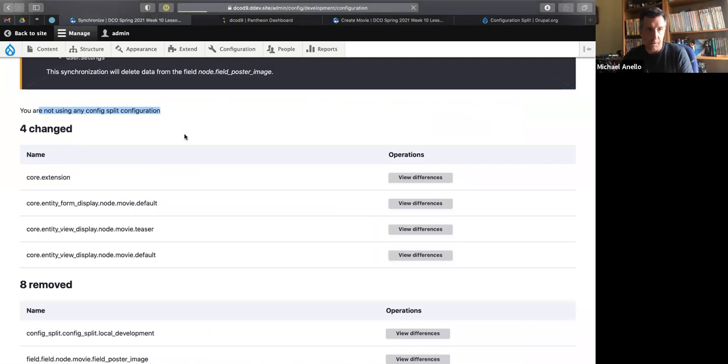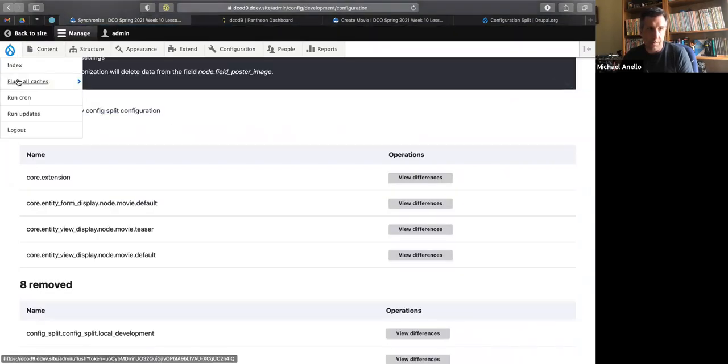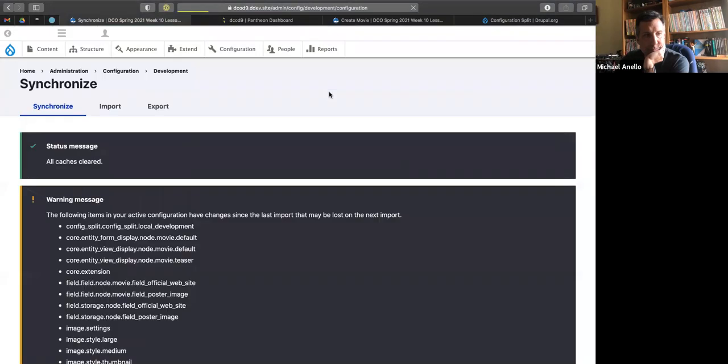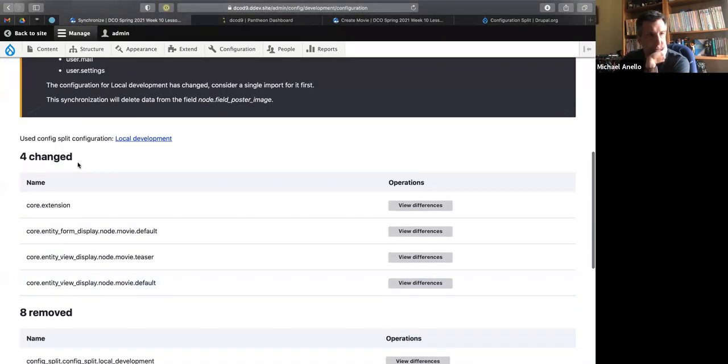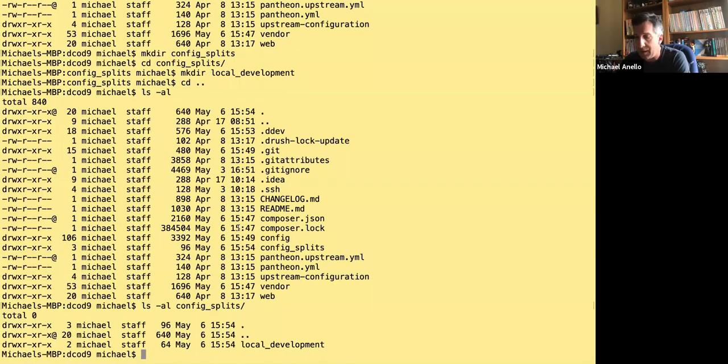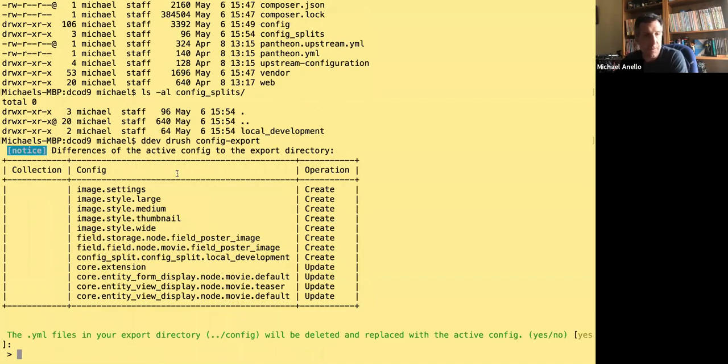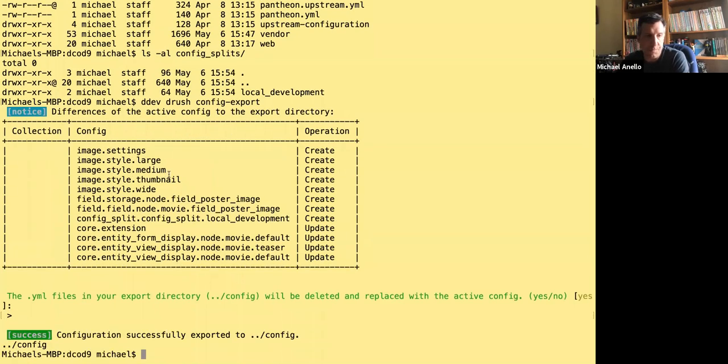and we reload, let me flush caches maybe. We're using split configuration local development. So at this point, once it's configured, you're done. It integrates with config import and config export commands, so you don't have to think about it. If I do a ddev drush config export on my local, it's going to take into account that split now. There used to be a special command you'd have to run, that's a while ago. But we're just going to let this go.